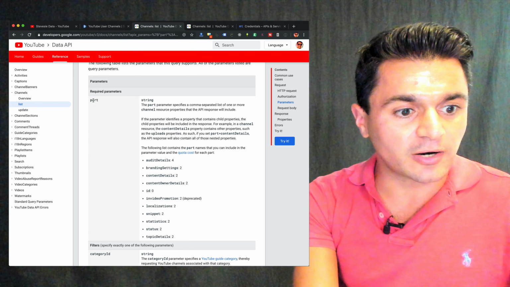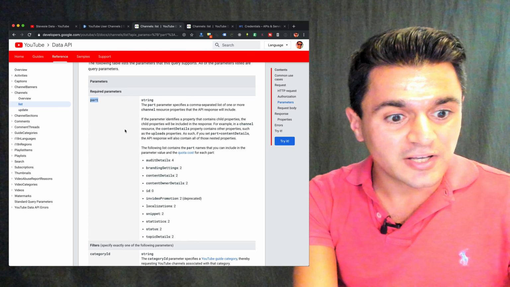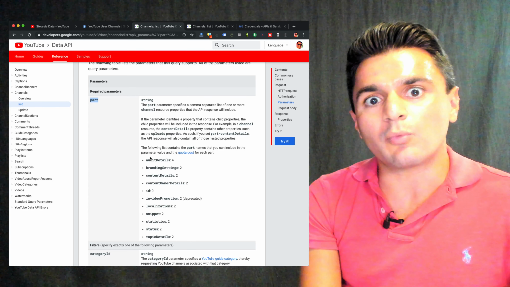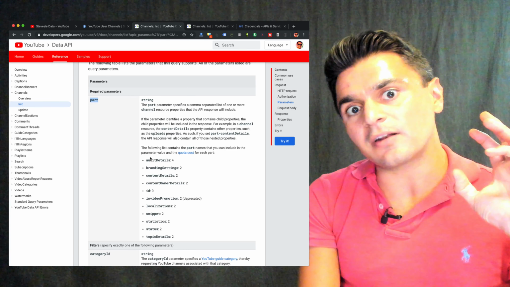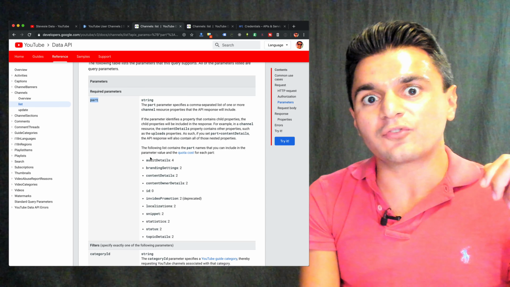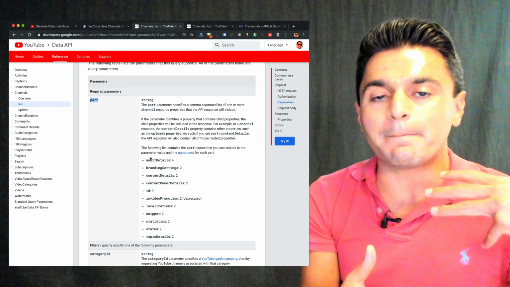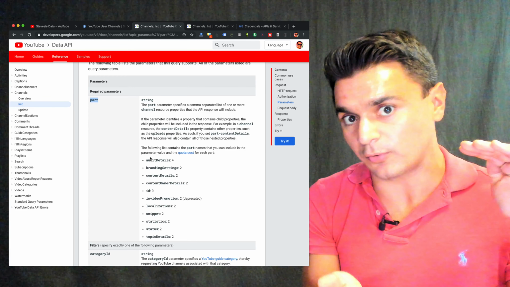So if we scroll up here, there's a part parameter. I don't know why they picked that name, but whatever. And we can specify what we want the YouTube API to return back in the response payload. The more data that YouTube gives back to us, the more credits it charges my account. So you usually only want to get back the data you're interested in. You don't want to get back excess data if you're not going to use it.